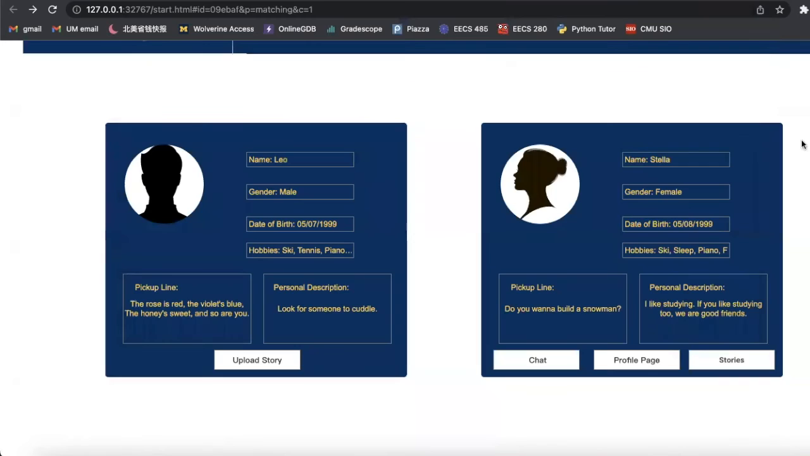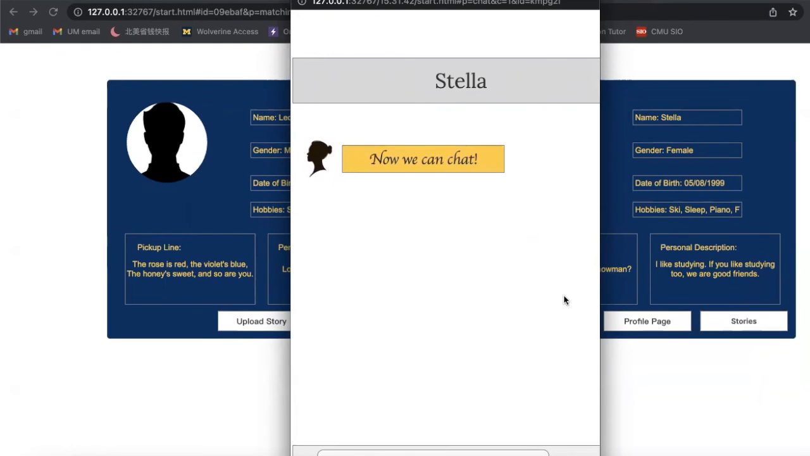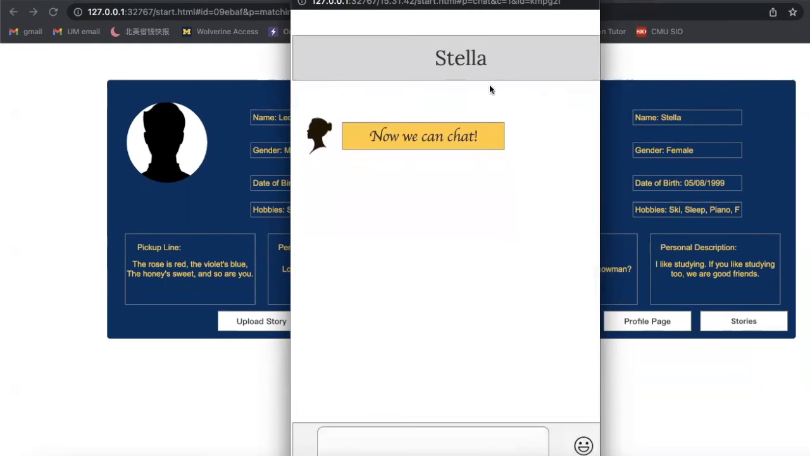And eventually, we have the chat button, which will allow the persona to open a conversation with the matching person. So it's again a pop-up window, as shown here. Here's her name and the profile image. This usually will show the profile image, but Stella didn't choose to upload one, so it's just going to be the default image. And here it's saying now we can chat.